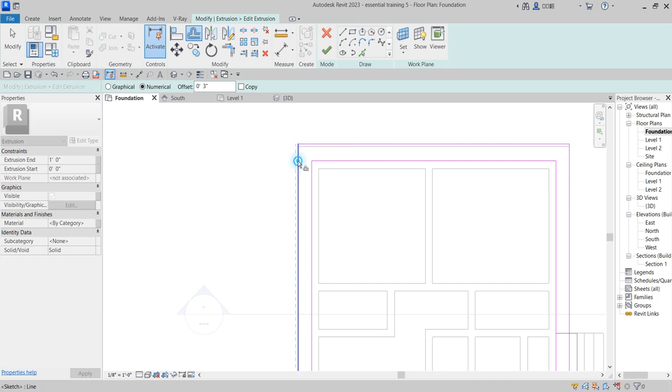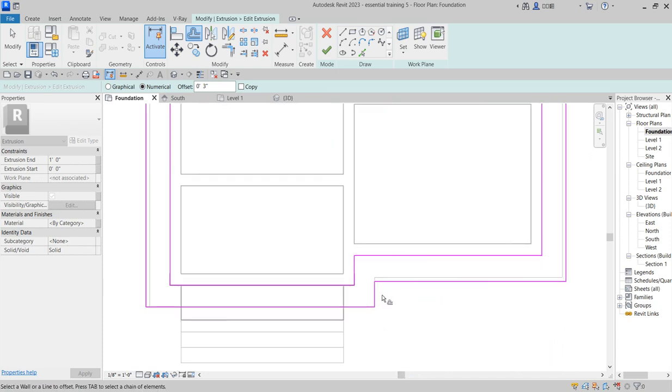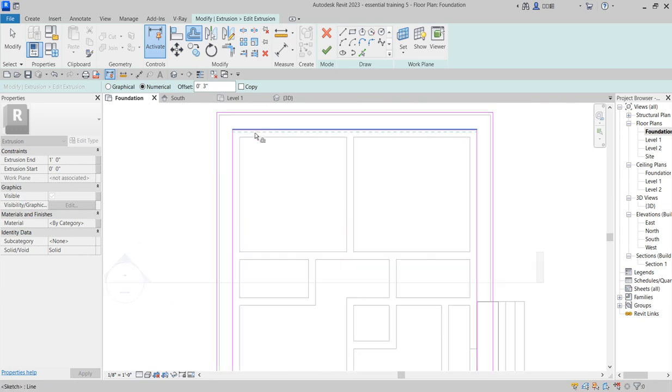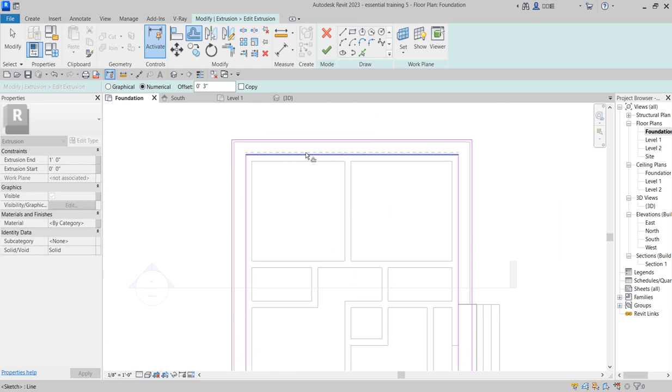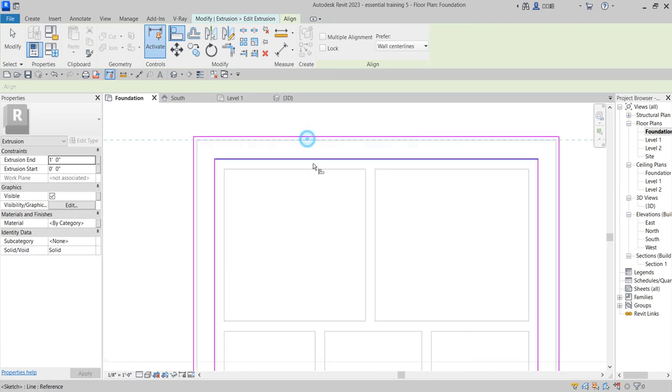Offset, offset, offset, offset. Now we are done with that. We are not through yet. So what we need to do now is to align this inner one to the edges.